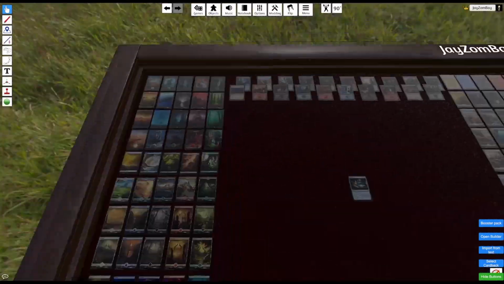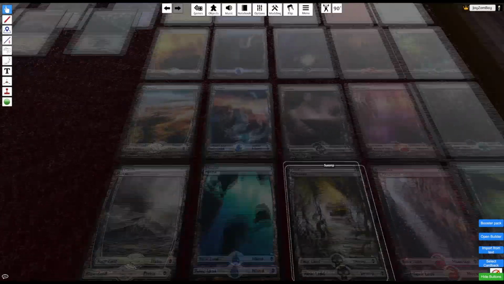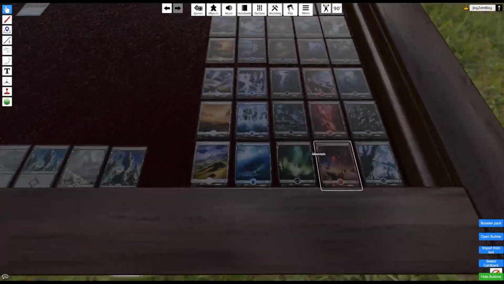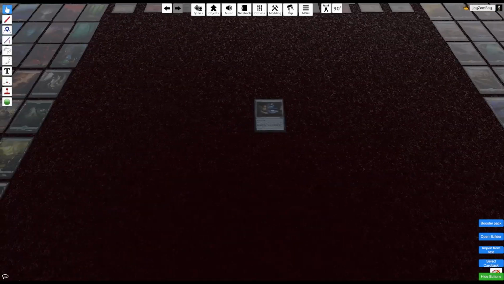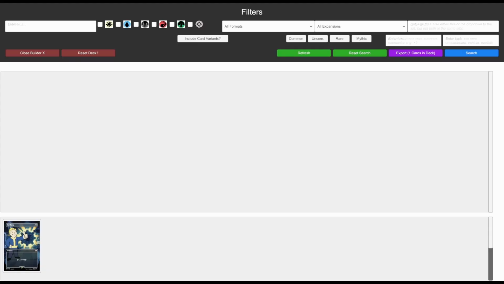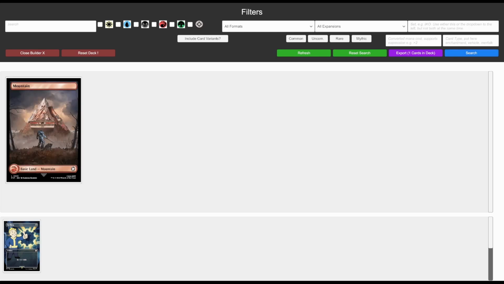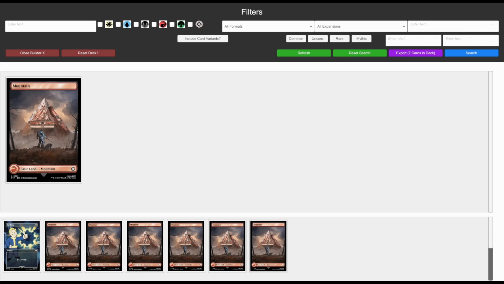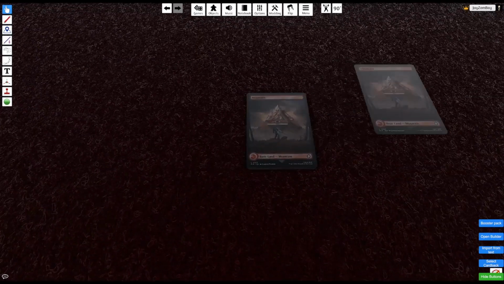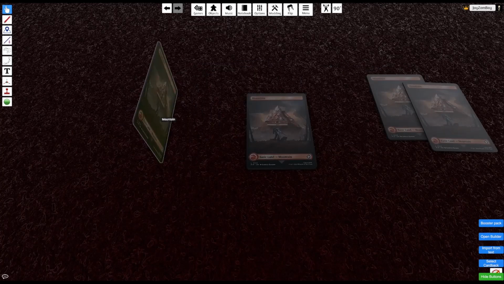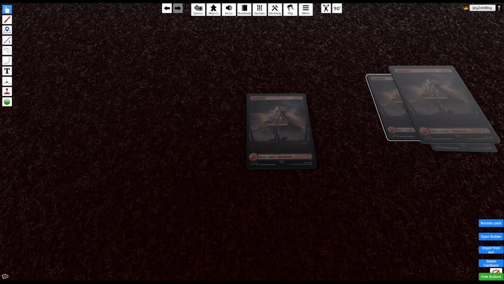And of course, you have tons of lands here to choose from, so if you'd like some pretty lands, you can pick your preference. You can come up here and get them, or again, even if you know something specific that you want, like a land from a specific set, you can come up here and type in, for example, mountain, and we'll type Fallout again and hit search. Now the exact mountain that comes from the Fallout Commander decks, I can click 10 of those, hit export, close the builder, and now there's all my mountains, and Beepus is still on the back.